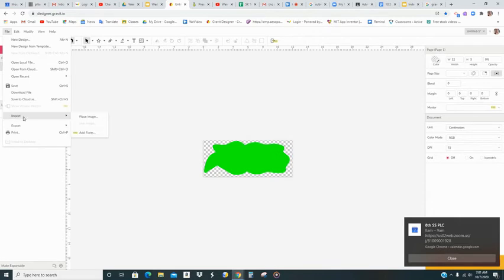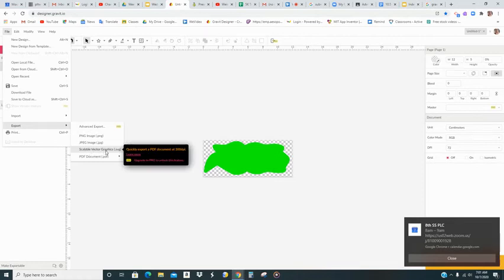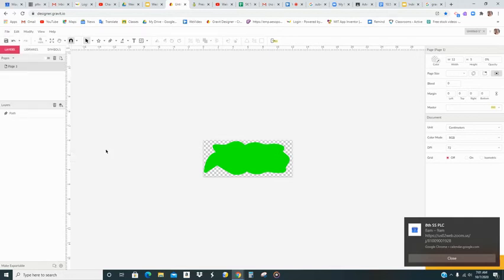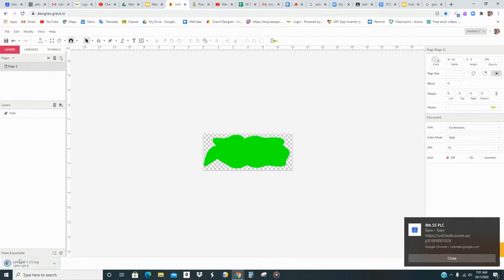File, export, and I'm going to export as a scalable vector graphic. Exporting it in this kind of file is going to preserve all of those vector points, and that is what Tinkercad needs. I'll click here, and you can see it's downloading right down here.